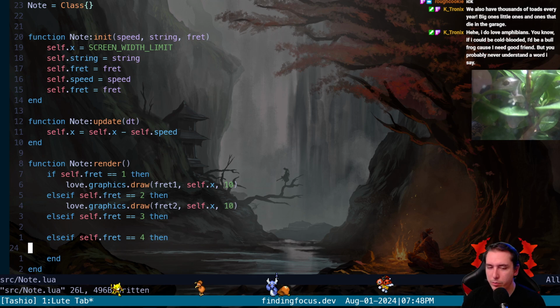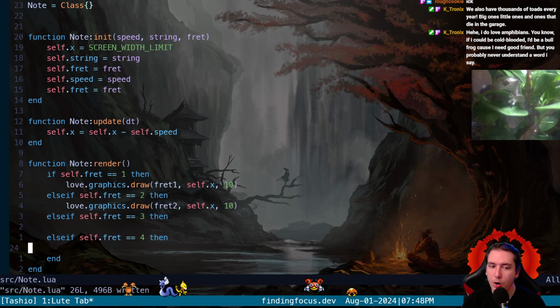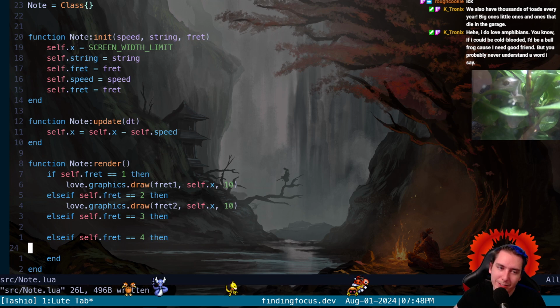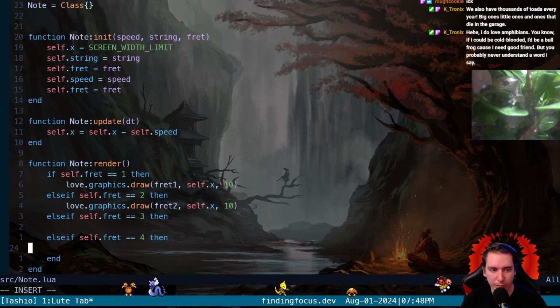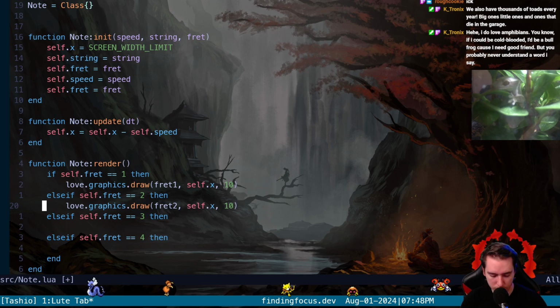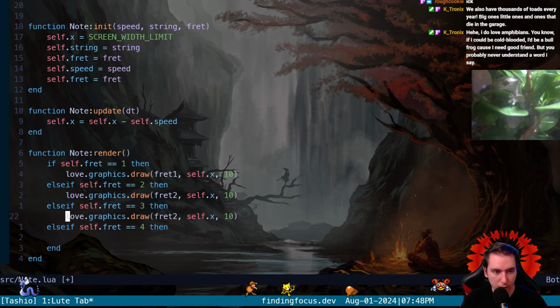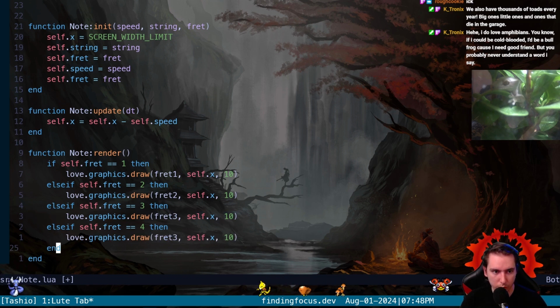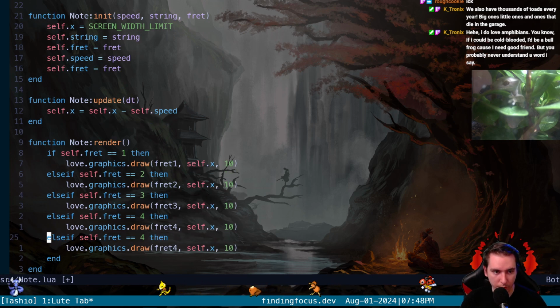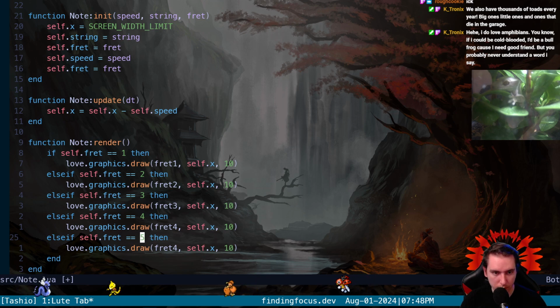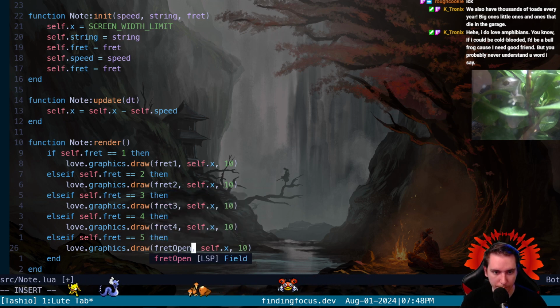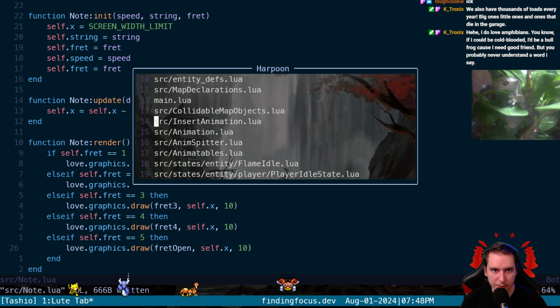So, the note. We need fret 5 to be considered open. Since it's one indexed, fret 5 has got to be the open string, which feels weird, but we just got to do it. So we'll do a fret 3 if it's fret 3. We'll do a fret 4 if it's fret 4. And then we'll do a fret open if the fret is 5.